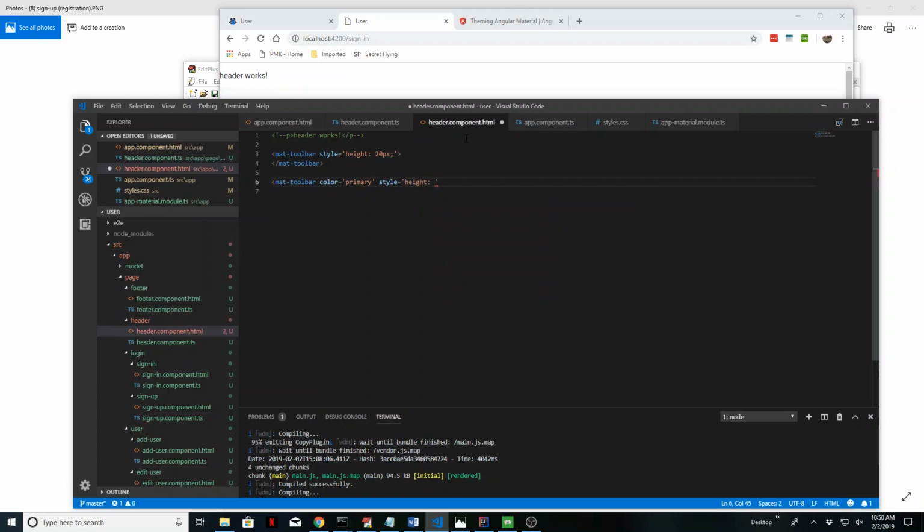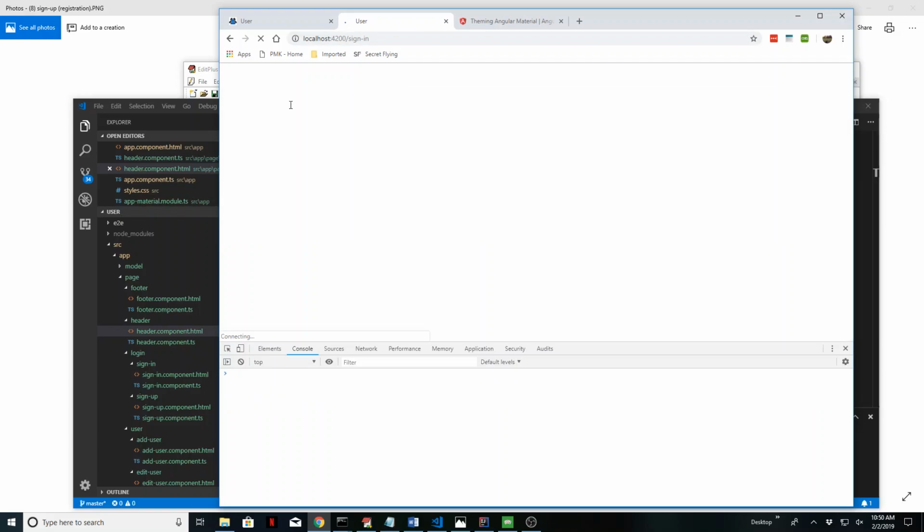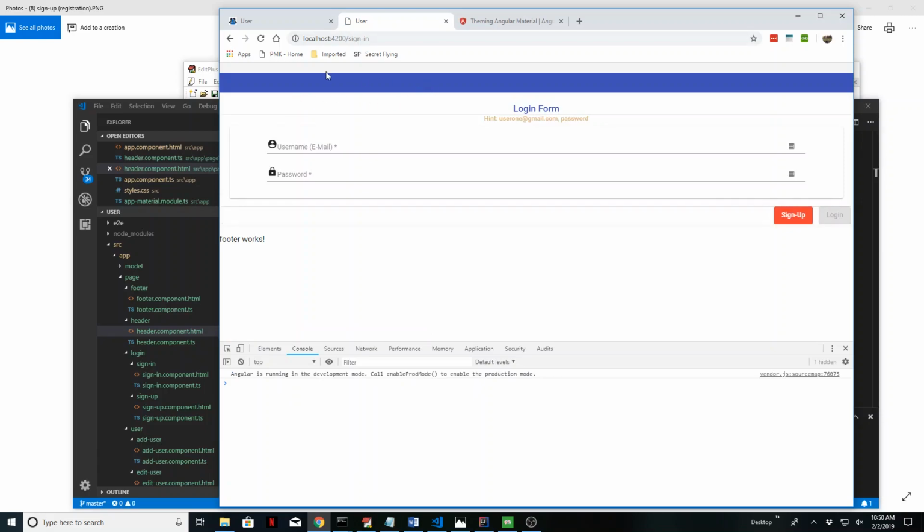And this one is going to be bigger, twice the size of the other one. This is just to make it look nice. I like my screen looking professional, you know. And so instead of header works here, we should have something. Yeah, and we have that, and we have this. So now we are good.